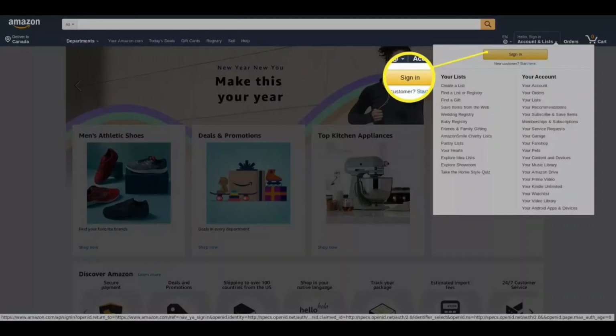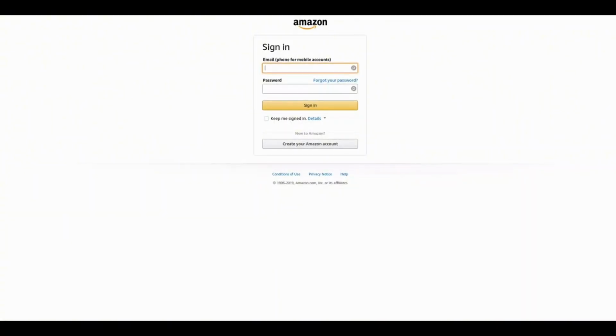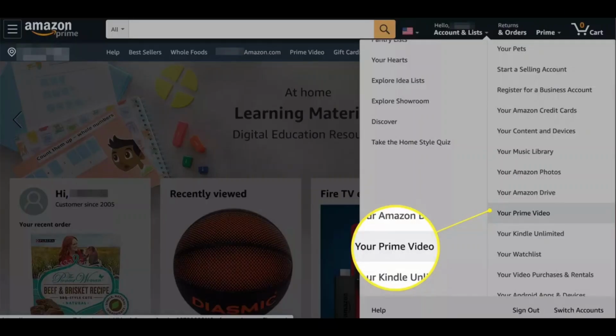First of all, mouse over Account and List in the upper right corner of your screen, then select Sign In. When you arrive at the Amazon sign in page, enter your account username and password. If you have multiple accounts in your household, make sure you are using the account you want to stream from. Amazon will drop you back on the home page.